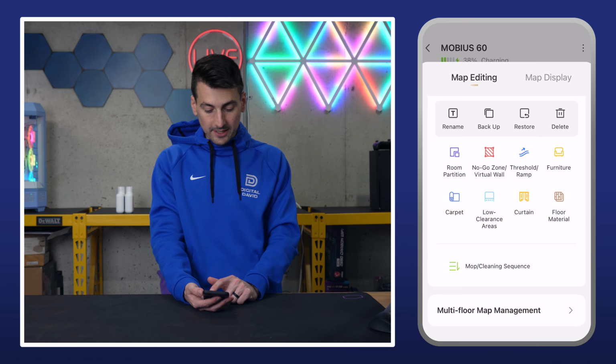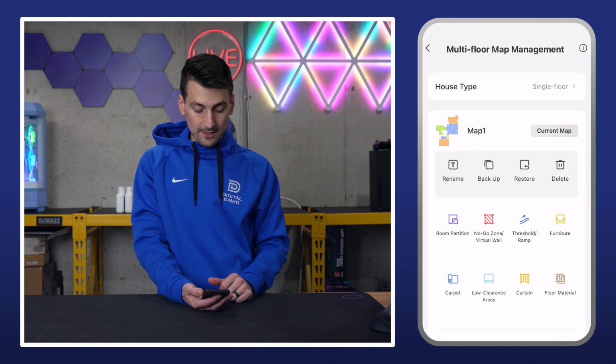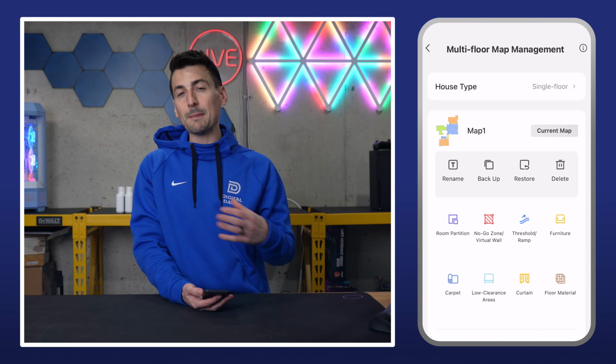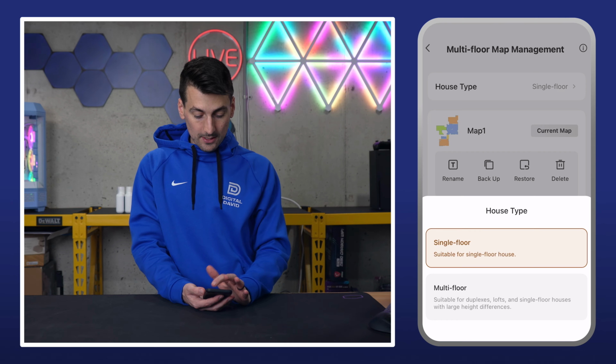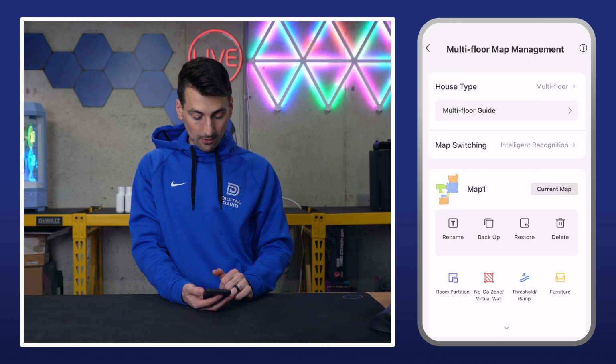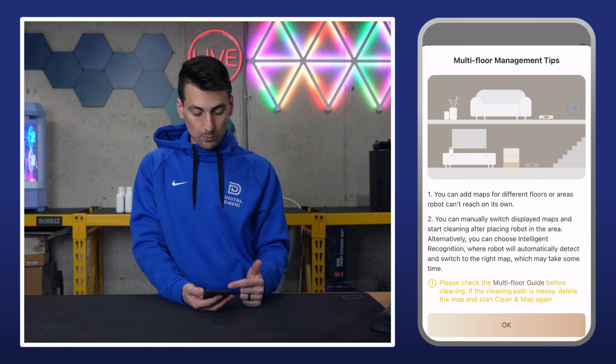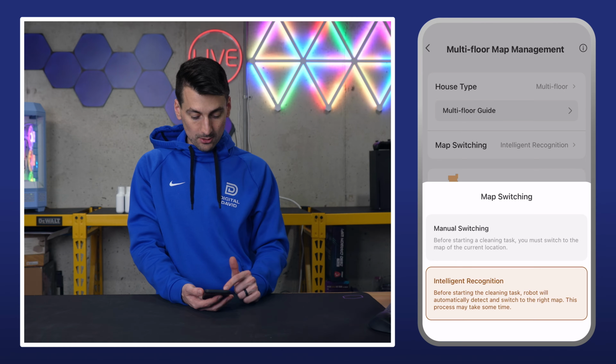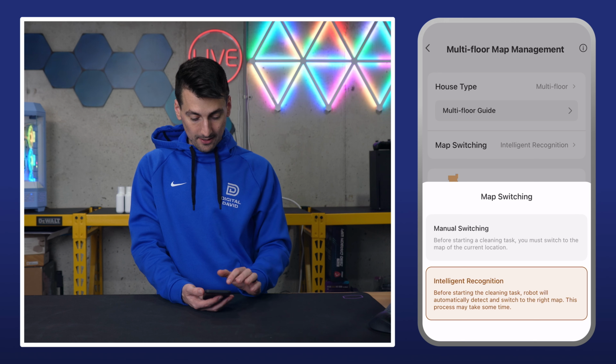And below the mop cleaning sequence, we have our multi-floor map management. So depending on your house type, maybe you want to make multiple maps here. So choose house type, multi-floor. How do you want it to switch between them? Do you want it to intelligently do that, or do you want to manually choose the map every time?